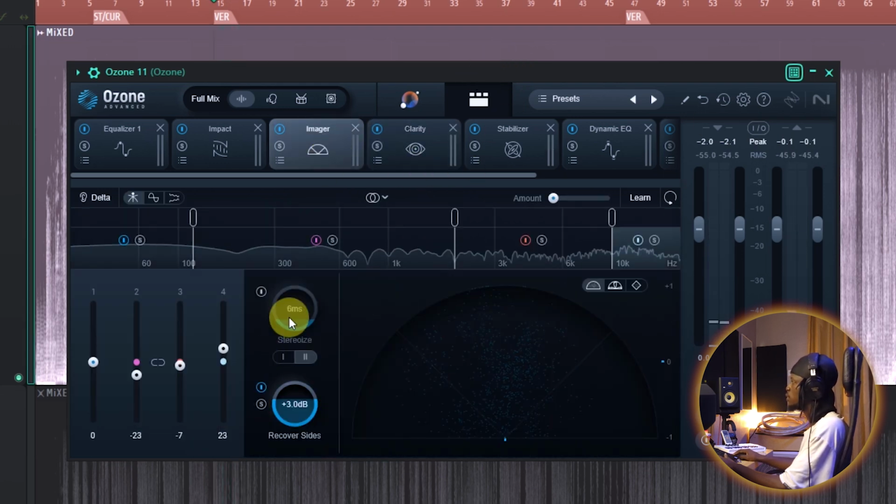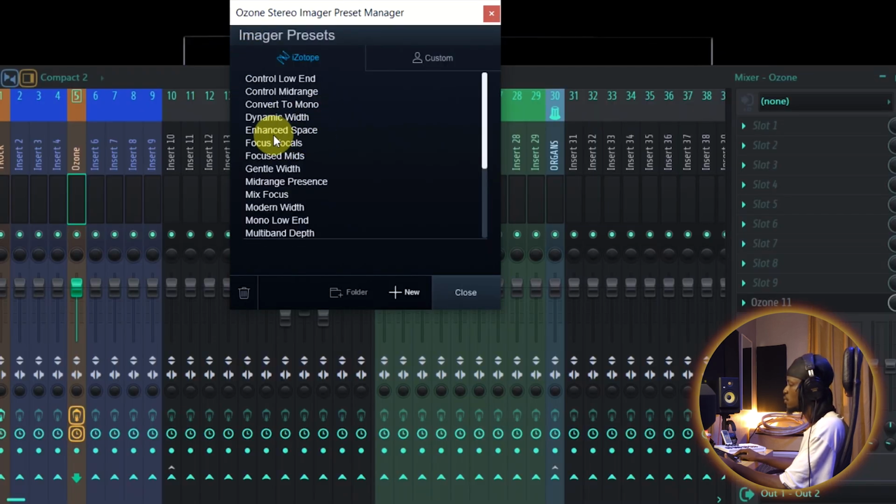Yeah, so same thing works with the stereo weight here. Once you click here, you can take how you want the stereo weight to be. You can convert the entire song to mono. Let's see how it's going to sound.